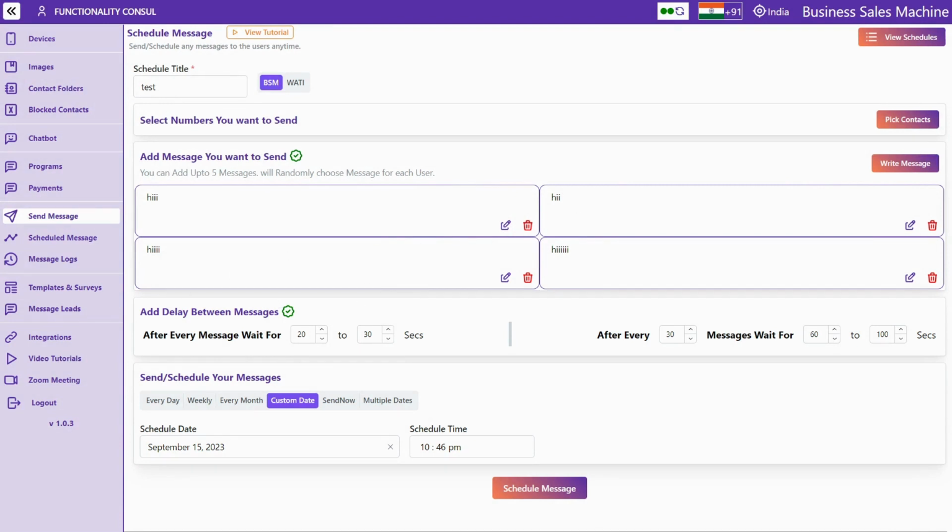And the other thing is, we have a custom delay. For every message, it will wait for 20 to 30 seconds and then send another message. After every 30 messages, it will have a long delay. It will wait for 1 to 2 minutes and then send another message.